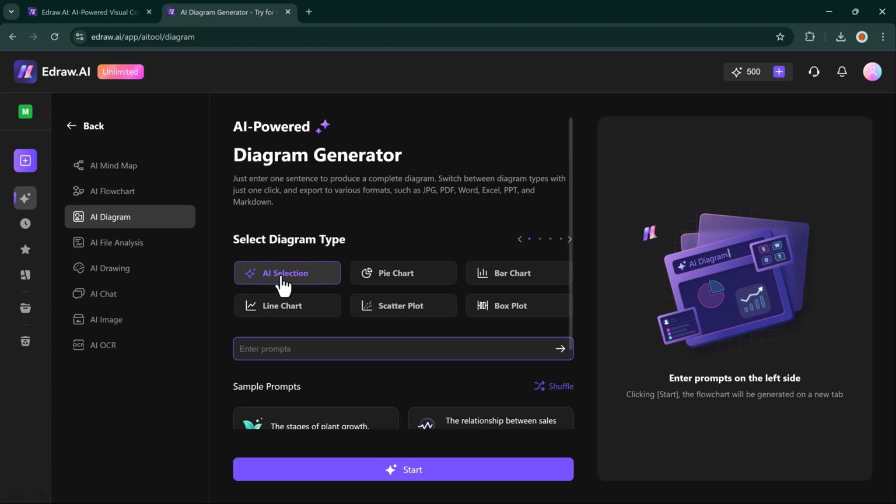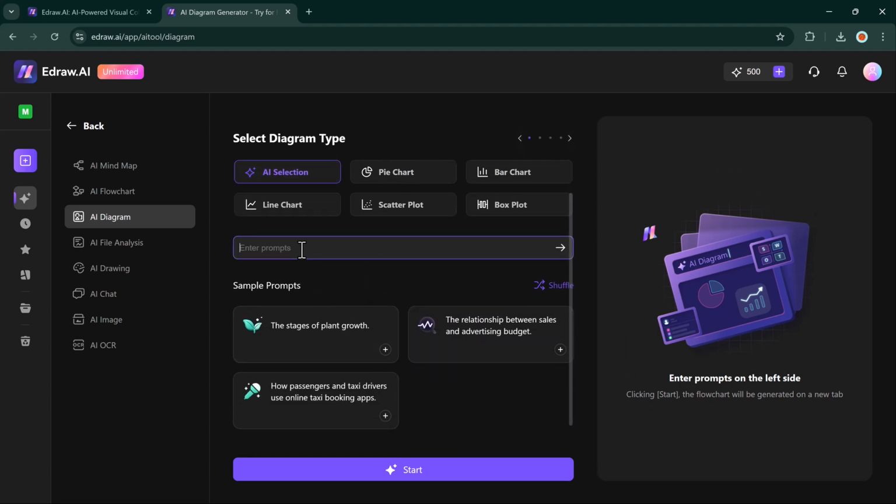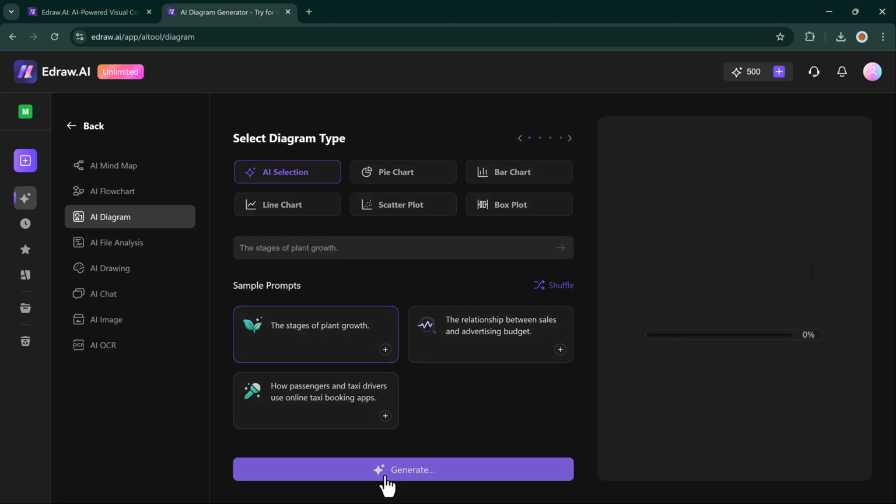Next, we have the diagram feature. This tool lets you create detailed diagrams effortlessly. Simply enter your key elements and Edraw AI arranges them in a structured chart. Choose the type of chart such as pie, bar, or line chart, and Edraw AI will generate it, ready for further customization.